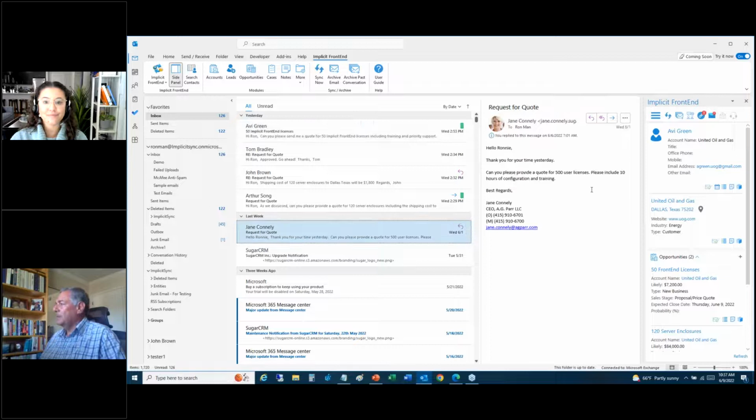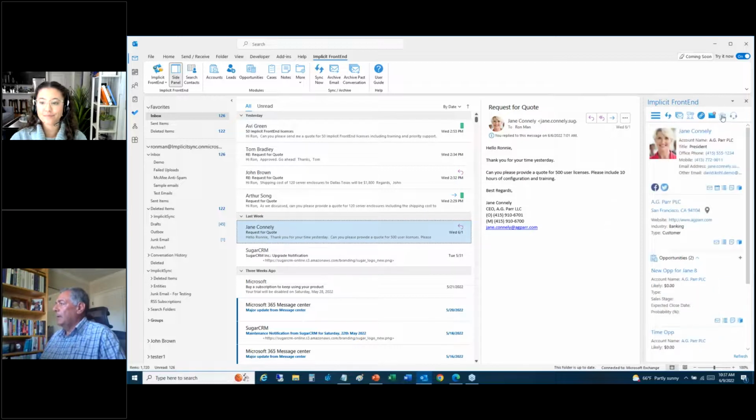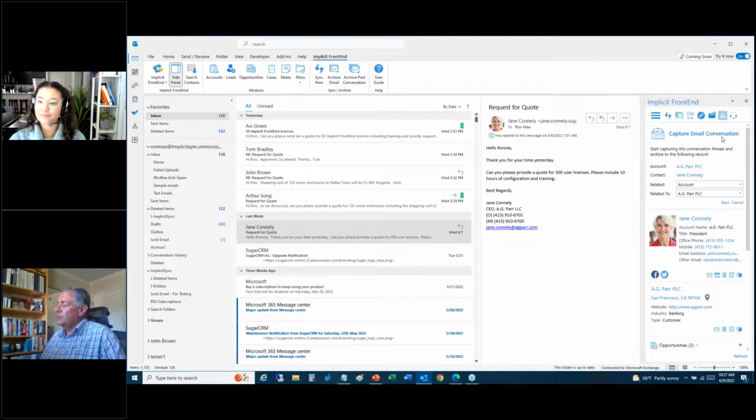Similarly, let me select a different email. Similarly, we have a capture email conversation, which is essentially similar to the capture opportunity, but it can relate to anything. So if you have custom, say you're working with projects or a custom module, you can select that module here, and then it will automatically capture anything related to that project, for example.